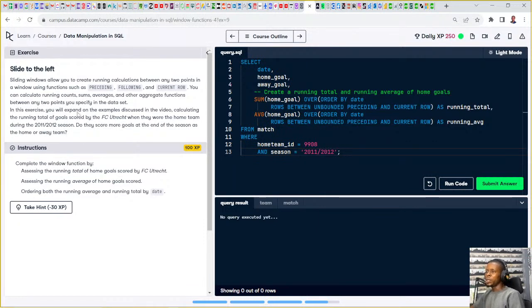In this exercise, we'll expand on the example discussed in the video, calculating the running total of goals scored by FC Utrecht when they were the home team during the 2011-2012 season. We just cover goals at the end of the season as the home or away team. So I've written this one before. So let me just review it together.